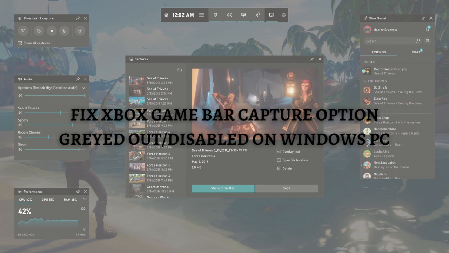So in this video, I am going to teach you how to fix if your Xbox game bar capture option is grayed out or disabled on your Windows PC. Make sure that you stay until the very end of this video so you won't miss any important step or information, and without further ado, let's get on it.